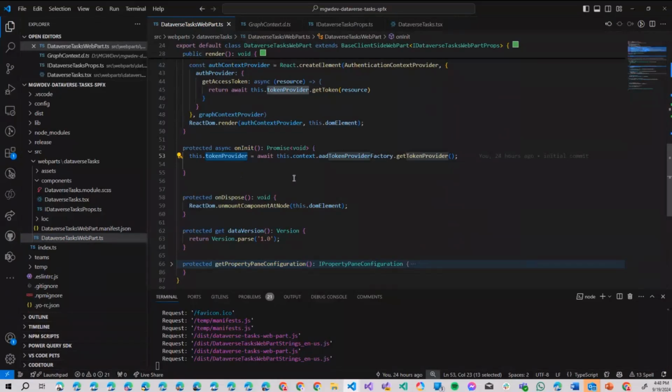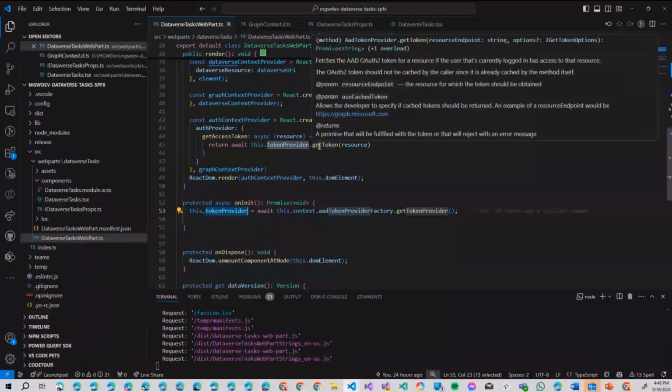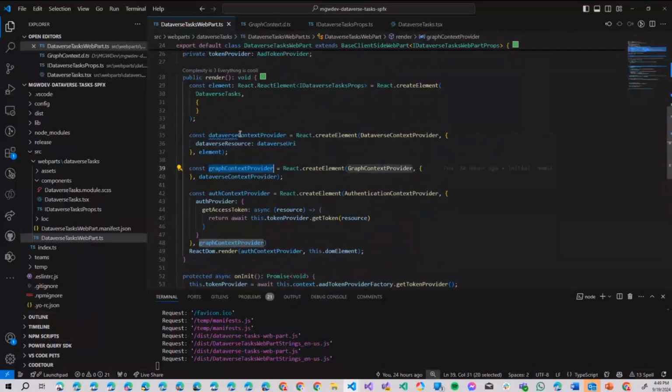As I mentioned before, we are getting our token provider from the AAD token provider factory, which is provided by the context. This token provider has effectively, as you can see, the same signature as the interface we defined in our root project. Thanks to that, when we are creating our authentication context provider, we are actually providing the token provider from the SPFx context. Thanks to that, we are getting that single sign-on, that lovely authentication mechanism directly from Microsoft in this case. Once we create the authentication context, we're also creating the graph context and our database context.